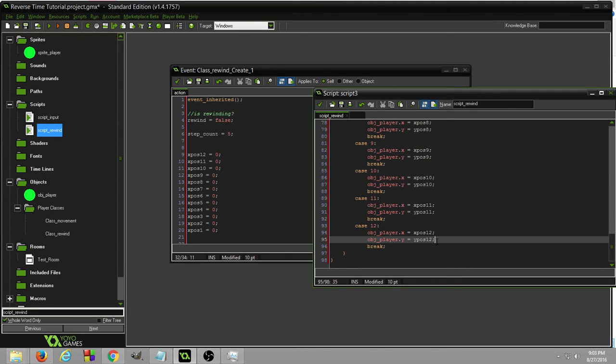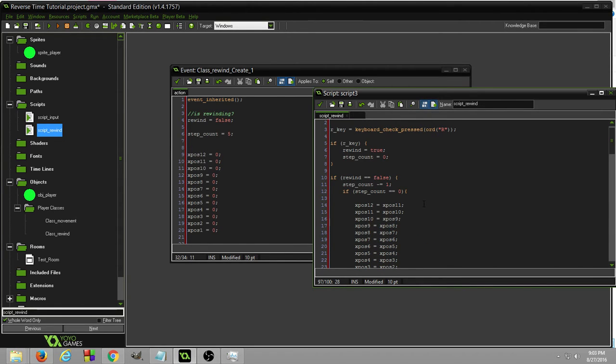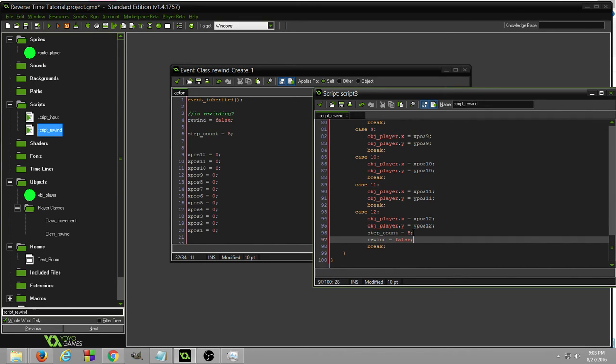Then what we have to do is once we get down to case 12, we need to set step count equals 5, and we're going to set rewind equals false, and then that just handles that loop here. Then it starts counting again. That should be everything, I believe. Step count equals 5, rewind equals false.